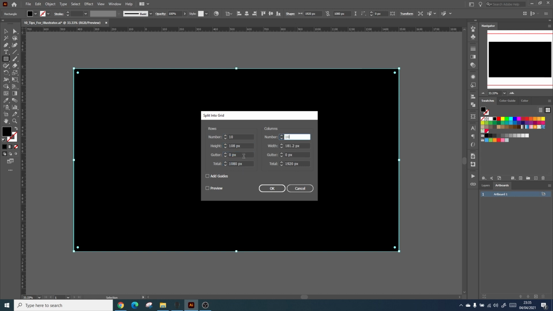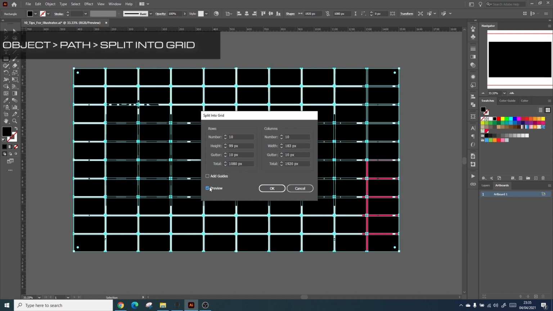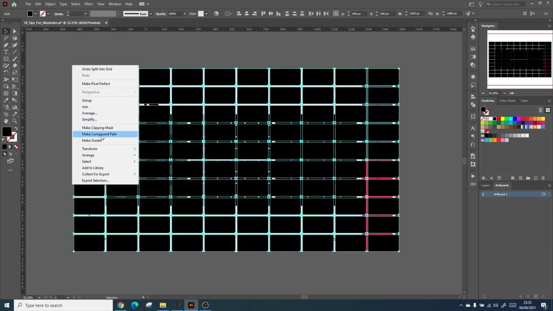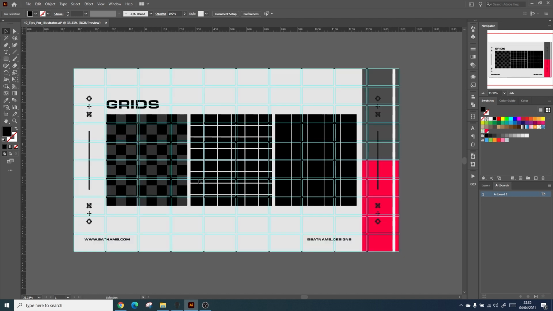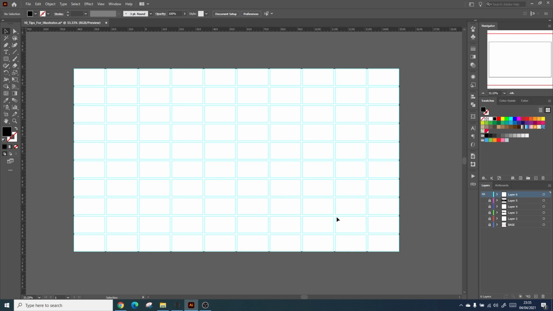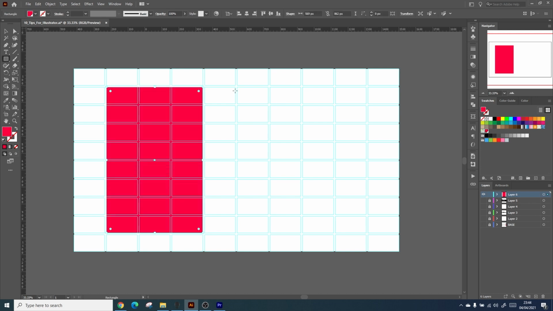The easiest approach is to create a grid that's the same size as your canvas and then use the option split into grid, which is found within Object, Path, and then Split into Grid, to divvy up the shape into the grid of your choosing. Once the grid has been built, you can select all the objects, right click, and select Make Guides. These guides will effectively work as rulers, so you can snap to points and make sure everything aligns.